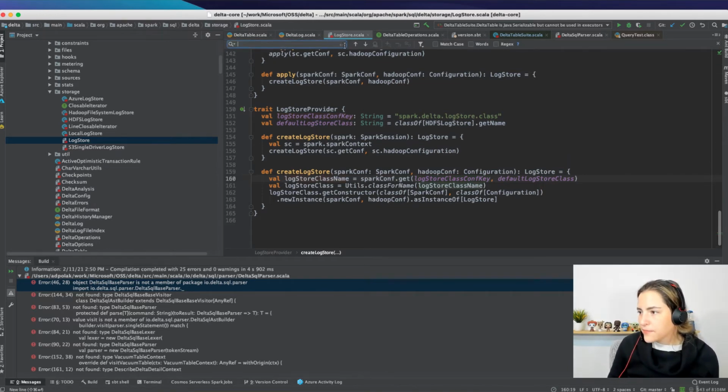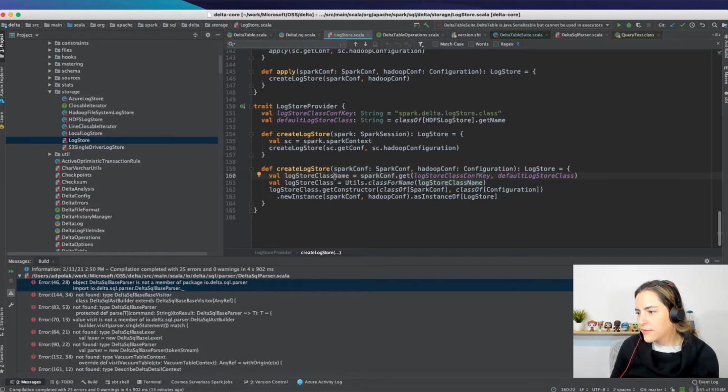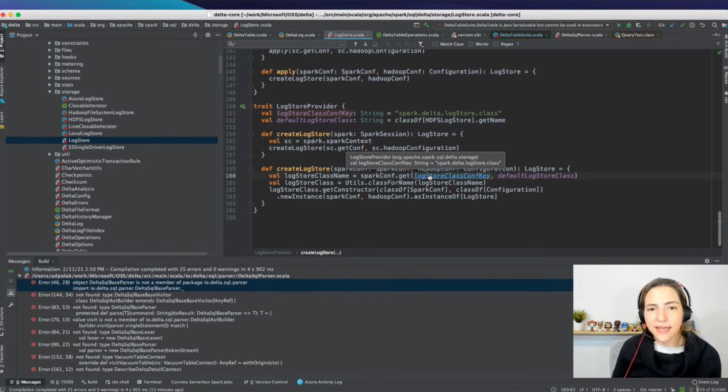Oops, sorry. And then we have the log store class name. So it basically takes from the configuration the log store class name. And we can pass it to the configuration using this key. So sparkconf.get gets a key, and if this key specifically doesn't exist, it means there's no value for it, then it will take the default log store class. So this is what this one means.